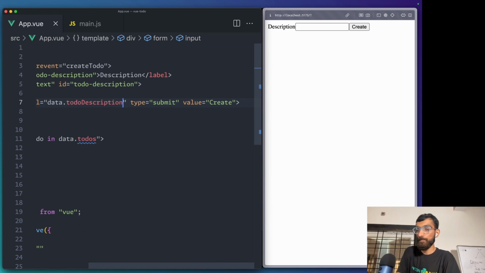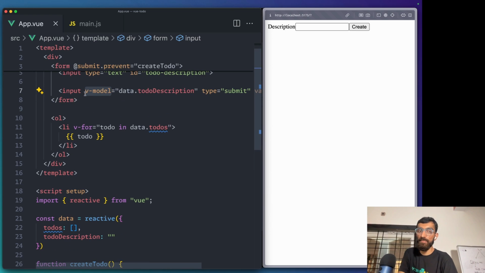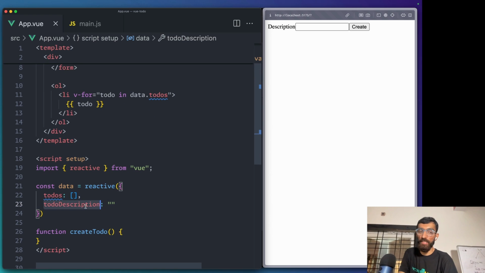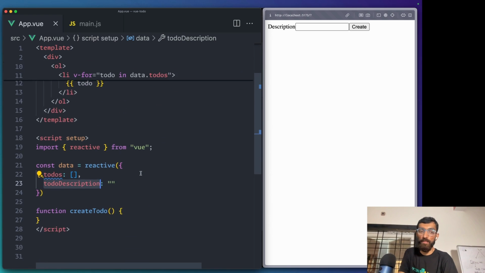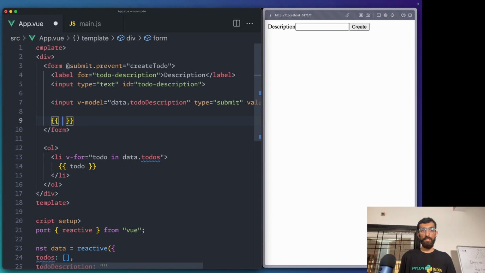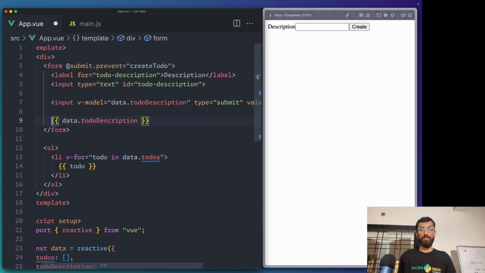What did we do? We used a directive. These are called directives, right? V directives. We are binding this input to this property. And we can render it as well. So I will show you what is actually happening here. So let's render it here. data.todoDescription. Let's render it inside a pre tag.